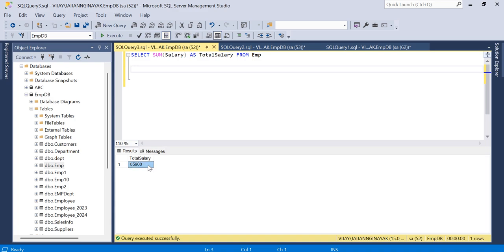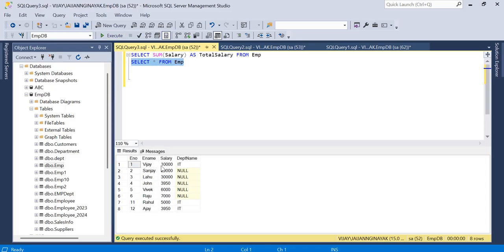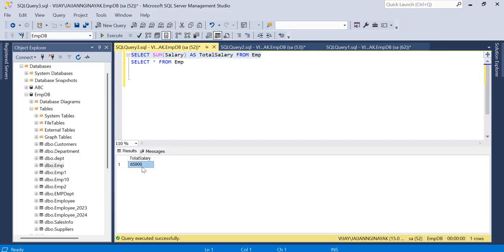Okay, so here the total salary is 85,900. So let's check the value from the employee table. So here is this value. If we use the sum, then it gives us the total as 85,900.